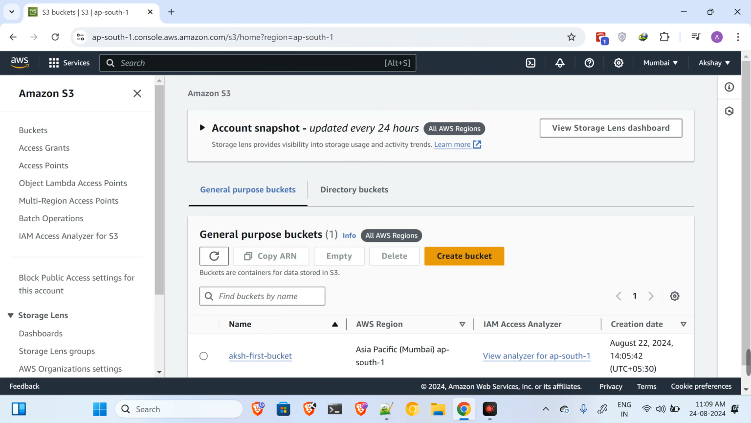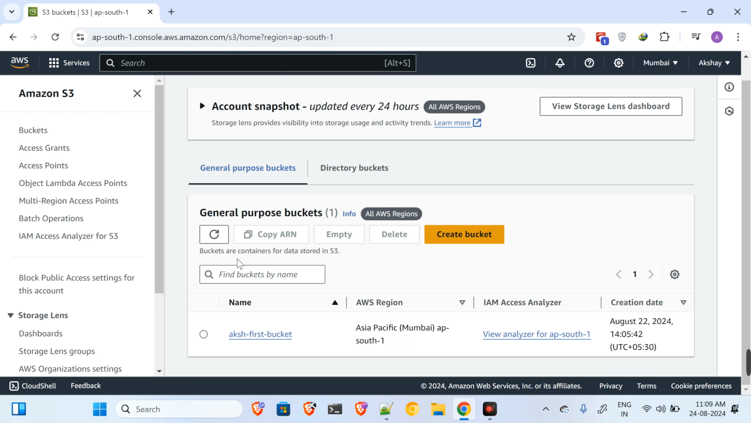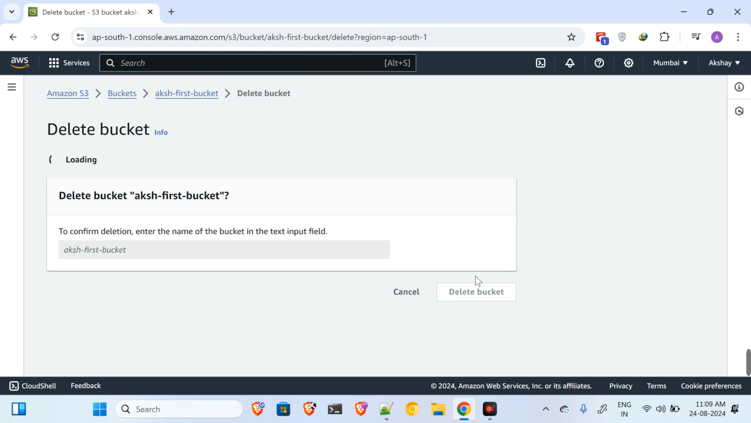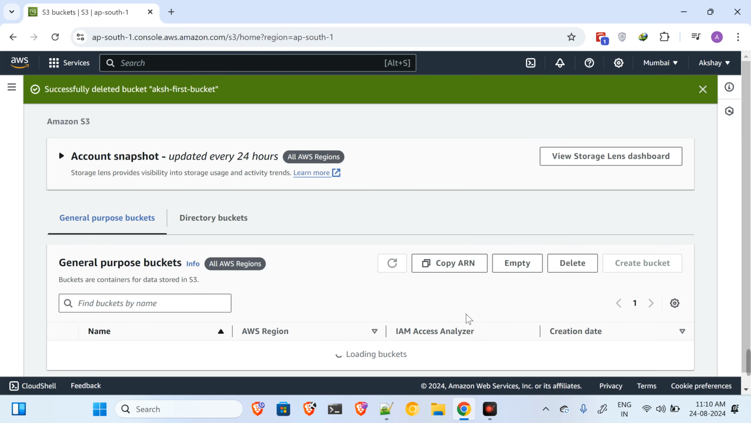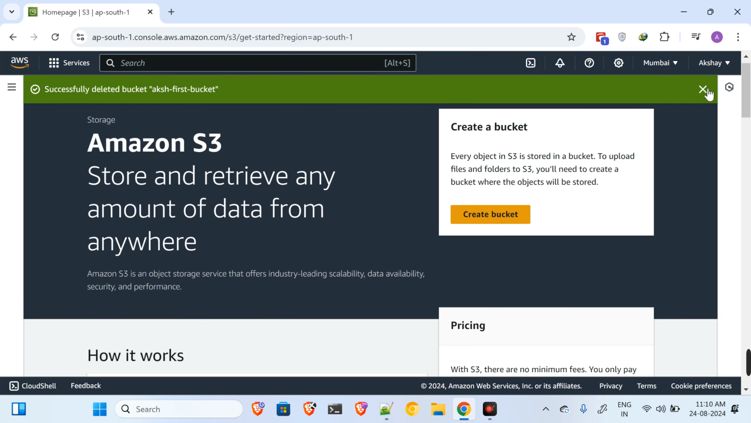So this was the bucket which was created by me previously, which I deleted right now, and it is still there. I don't know for what reason. Let me just delete it. So I'm deleting this bucket. I don't want it anymore.